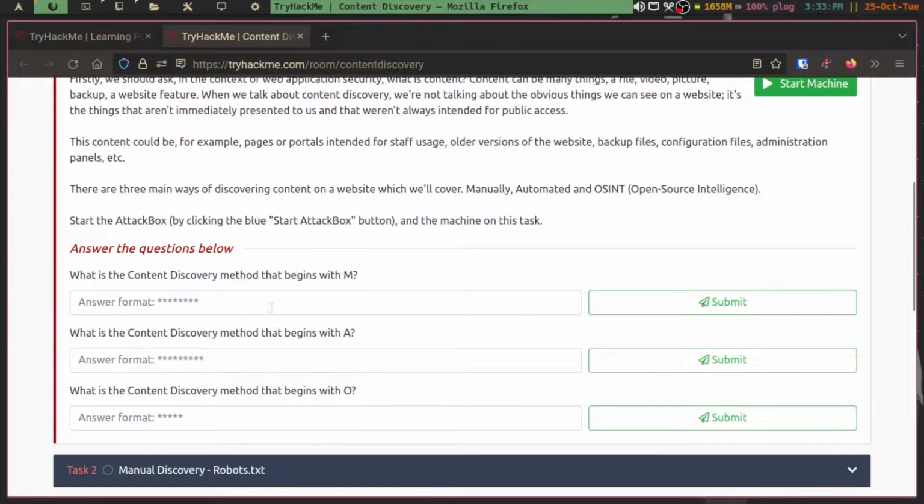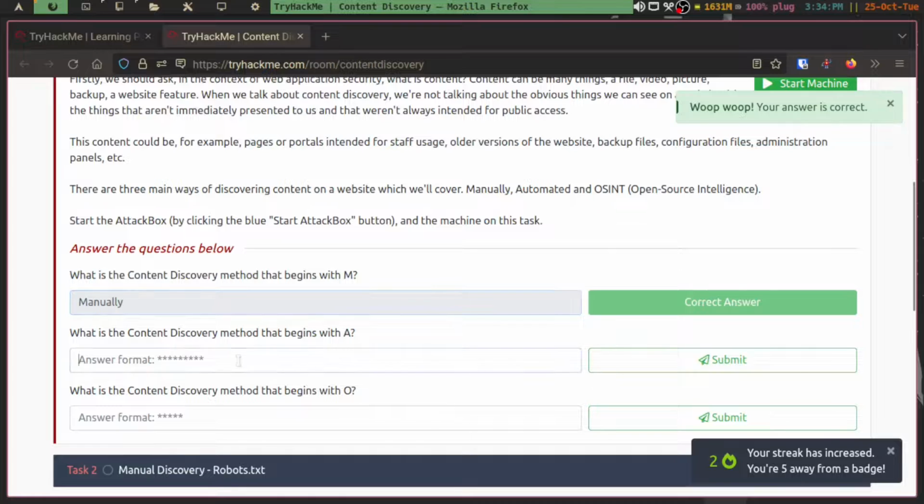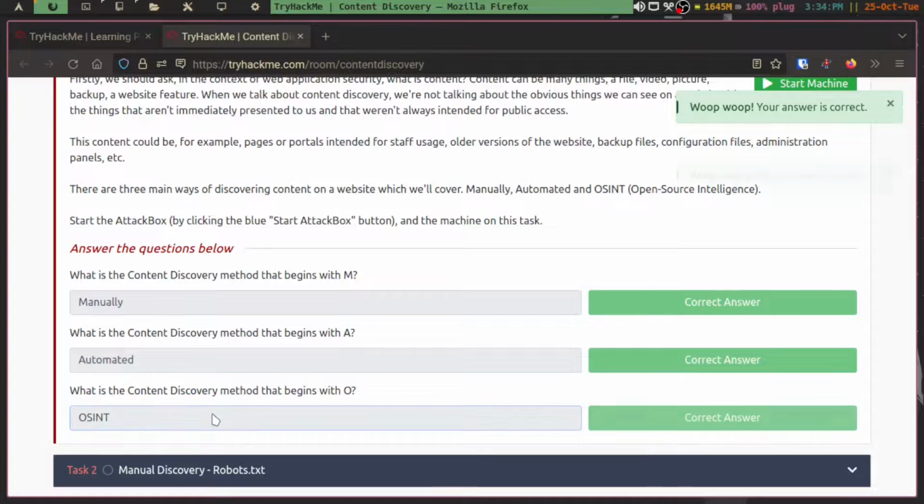First question: what is the content discovery method that begins with M? The answer is: manually, automated, and OSINT. So M, manual. What is the content discovery method that begins with A? Automated. What is the content discovery method that begins with O? OSINT.